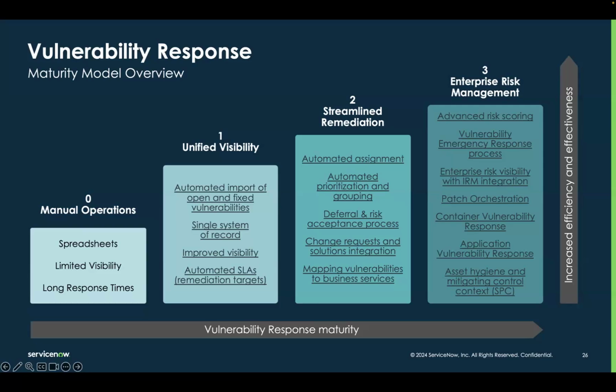And so when you install vulnerability response, when you first install it, you're very quickly able to get to that level 1 unified visibility, automating the import of those vulnerabilities into ServiceNow, being able to match that up with those configuration items, having that single system of record and also that single system of truth. And that moves into a single system of action.